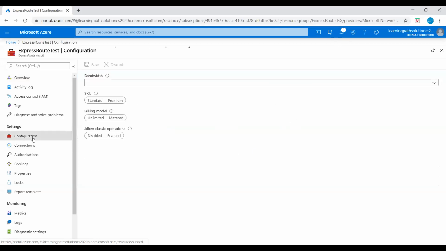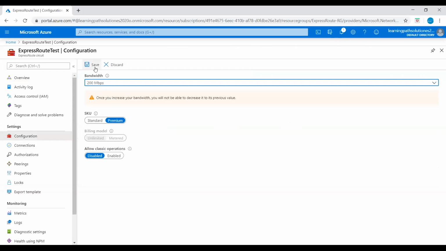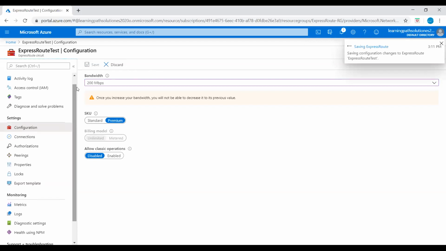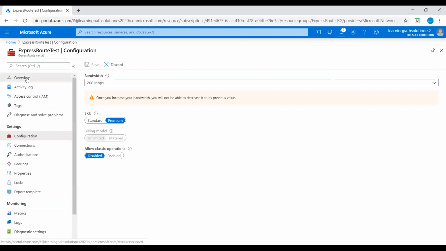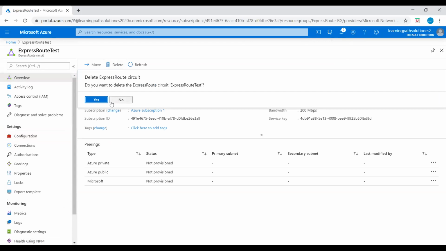Let's go to configuration. And here, if we want to change any billing model or plan, we can always change it. If you want to change bandwidth, we can change it to 200 Mbps. We can save it. We can always change this configuration, and when we change it, just click on save. If you want to delete this Express Route circuit, you can just click on delete, and then Azure will delete this Express Route circuit.